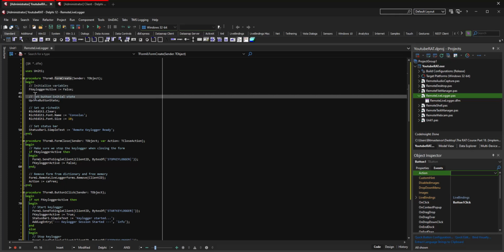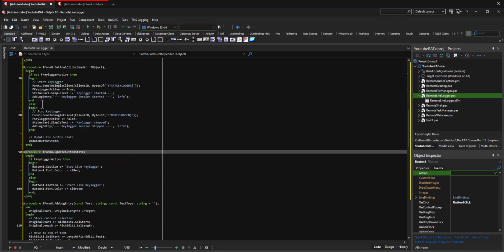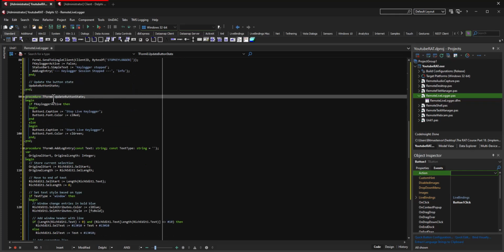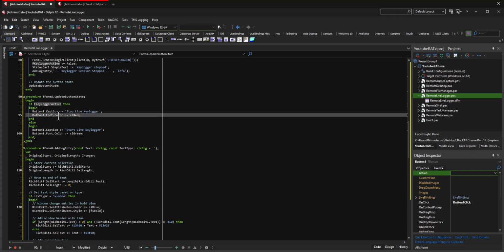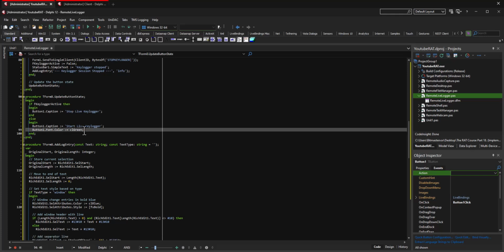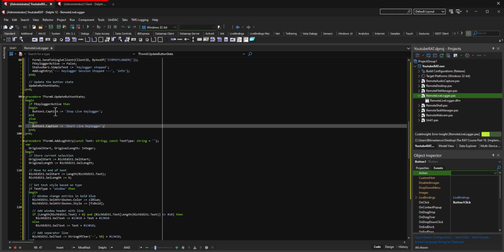So whenever the button, we need to set up the button's initial state. I created a procedure which will check if the keylogger is active, or if fkeylogger active is true, then we'll set the button's caption to stop it, okay? And we'll turn the button's font color to red. This is honestly not necessary. I'm not going to keep these or the green either. You guys can throw whatever you want in there.